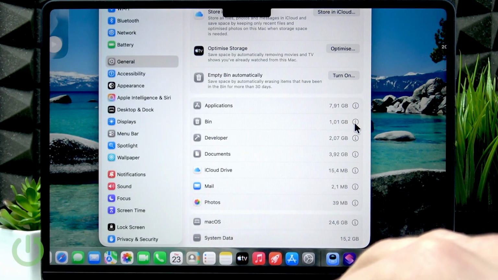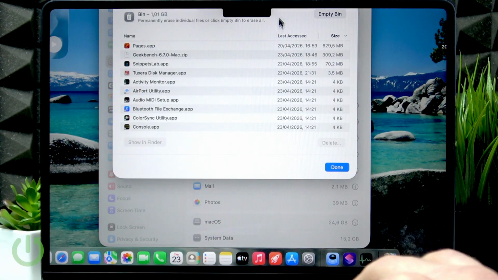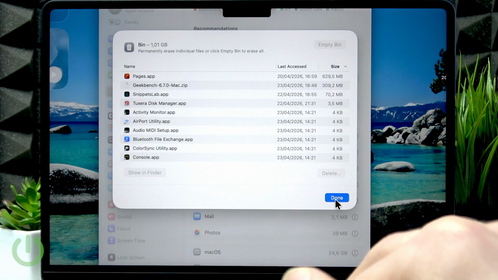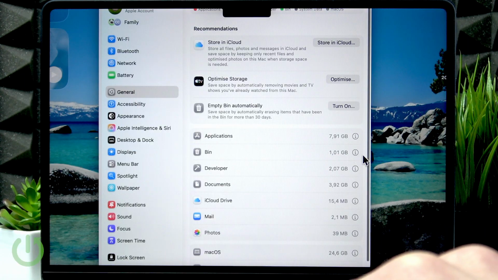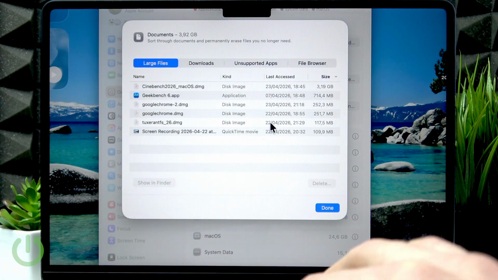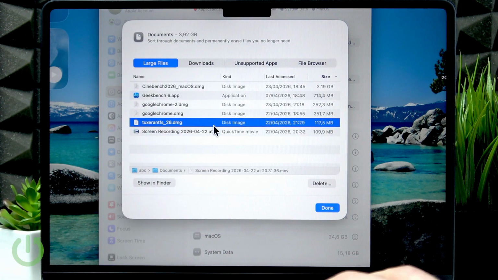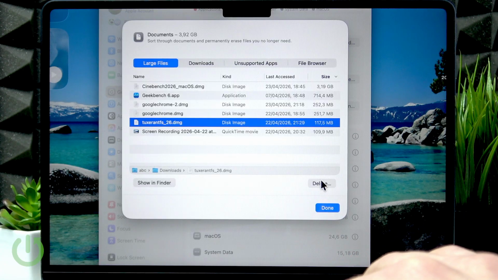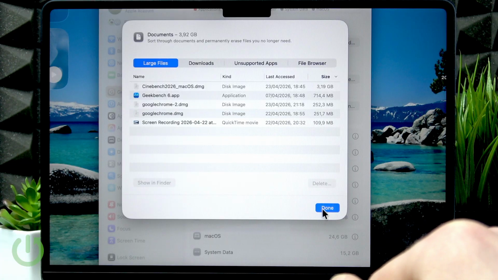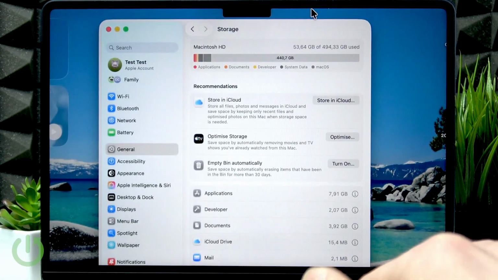But if you have to clean your storage here, you can just click the information icon and empty some unneeded directories like the bin, or we can also download some documents that we don't need. Select the document you want to uninstall and click delete, and this way you'll be able to clean up your device's storage.